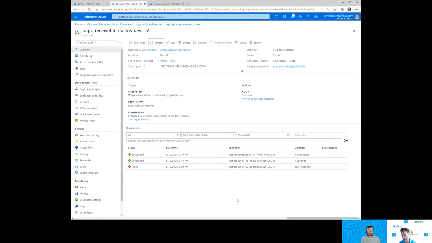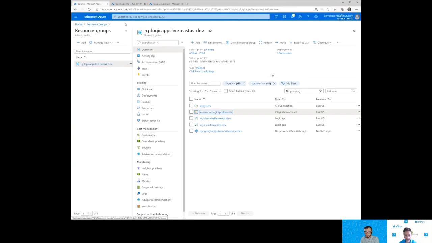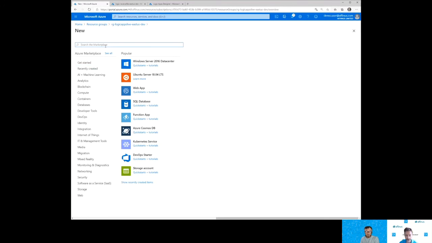We could use Event Grid. We could use Event Hubs. There's a number of different ways we could do it, but we're going to do it this way. So I will come back out to my resource group, and I will go add, and I want to go Service Bus.